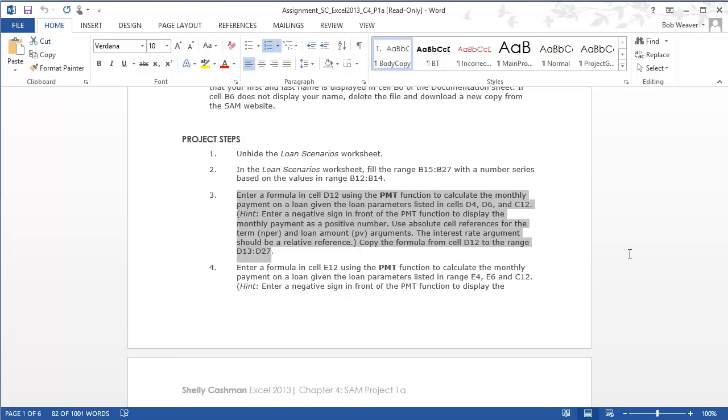Use absolute cell references for the term and the loan amount arguments. Absolute references have dollar signs around the rows and columns, and that way when you do a drag and drop fill handle copy, the cells will stay fixed. After we use the absolute references, we're going to copy the formula. 2 of the 3 arguments are going to stay fixed because of the absolute references, and 1 of them is going to move. Okay, so let's play this out.